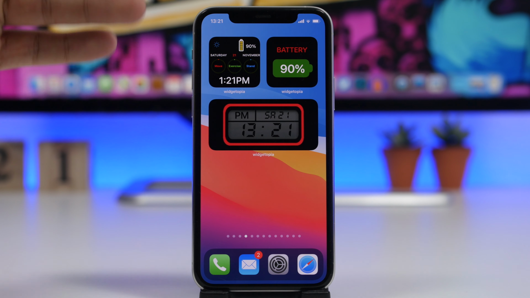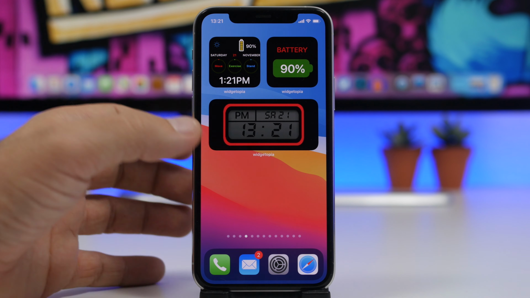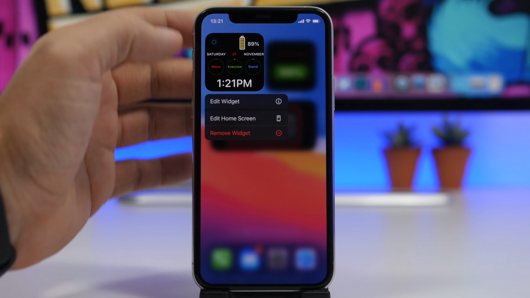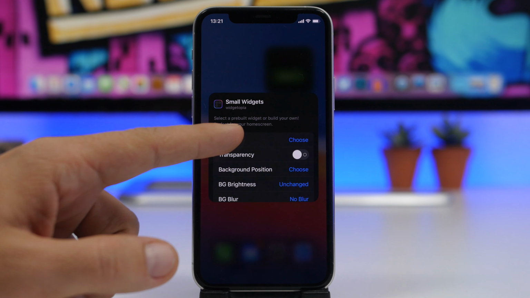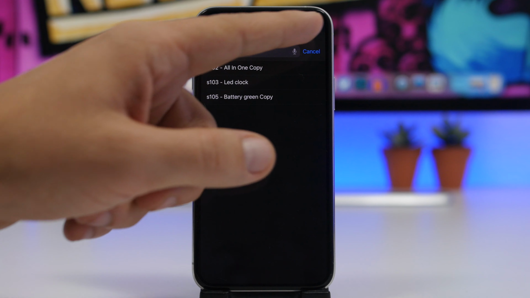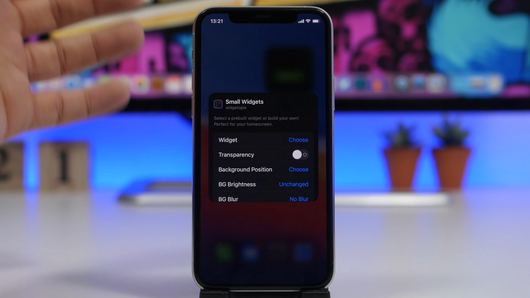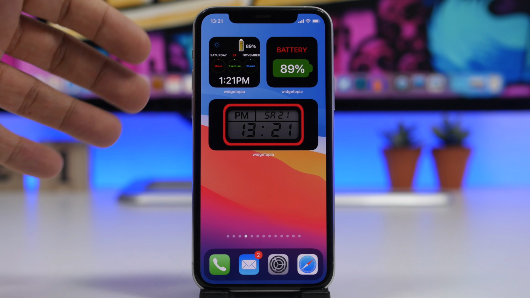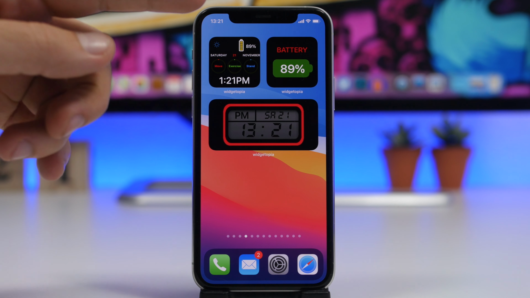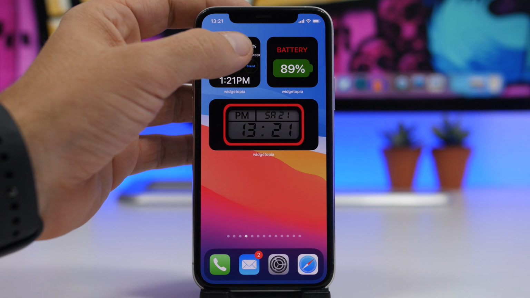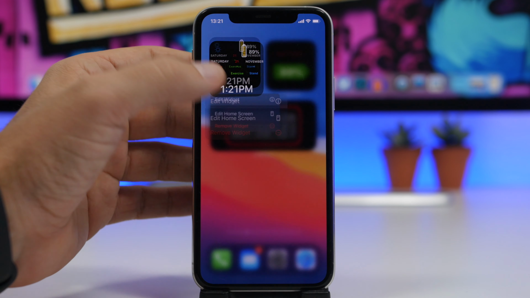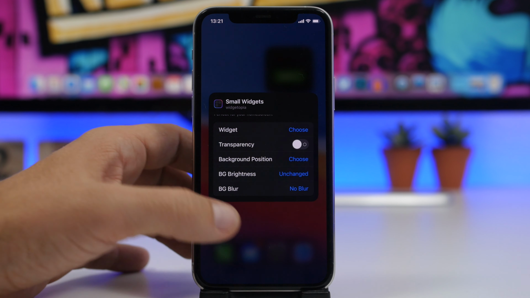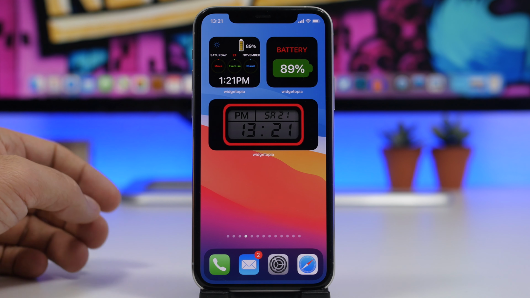Now, once you have added a widget from Widgetopia, you can go ahead and just 3D touch on the widget, tap on edit widget, and right here we'll have the option to choose whichever of those widgets you want to add to the home screen. So for example, in this case, I have a small widget here, but I have 3 ones on the app. So from here, I can go ahead and pick whichever I want to use. And right here under the edit widget menu, you will also have a bunch of other options that you can enable or disable for your widgets.